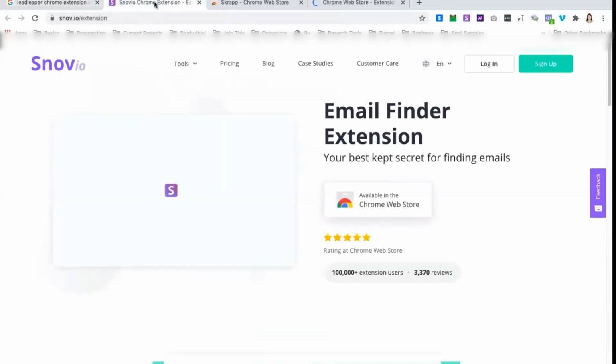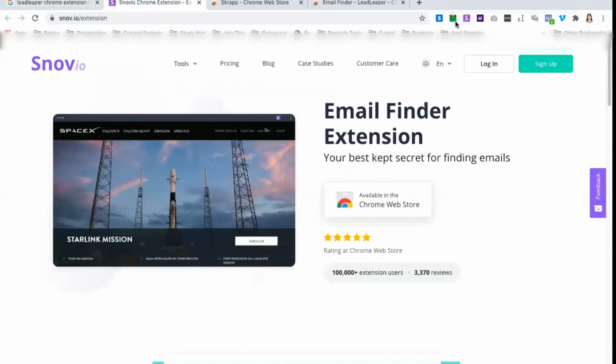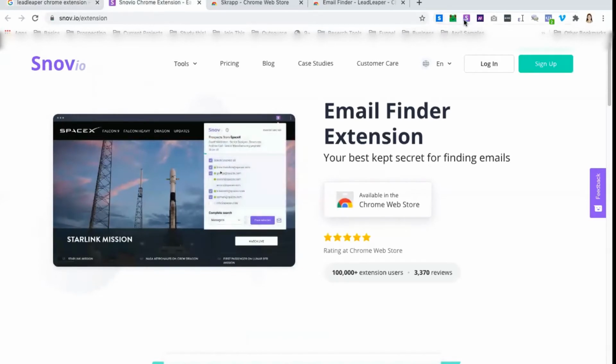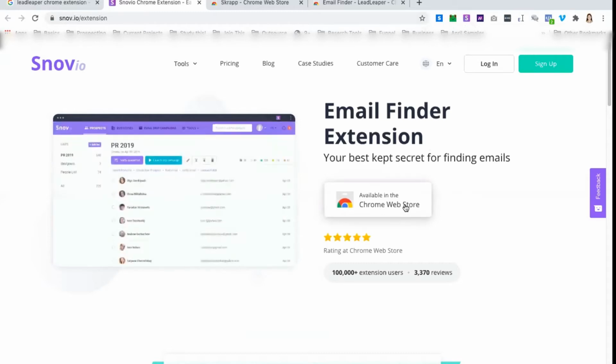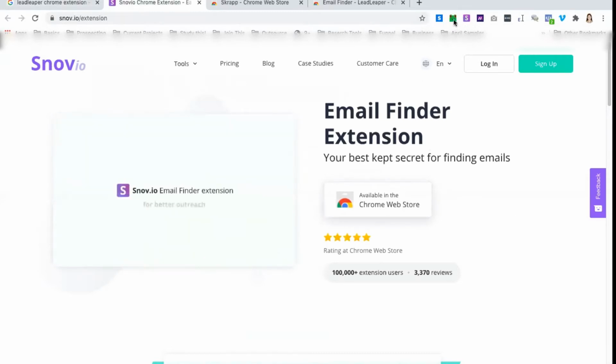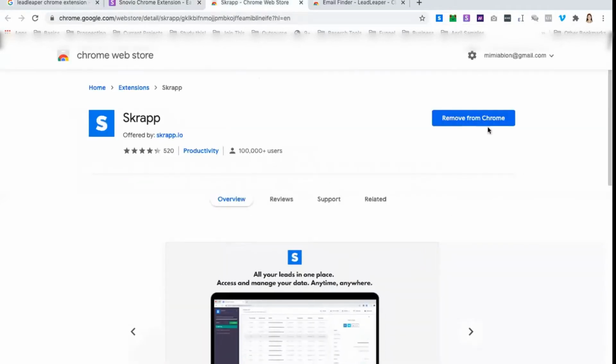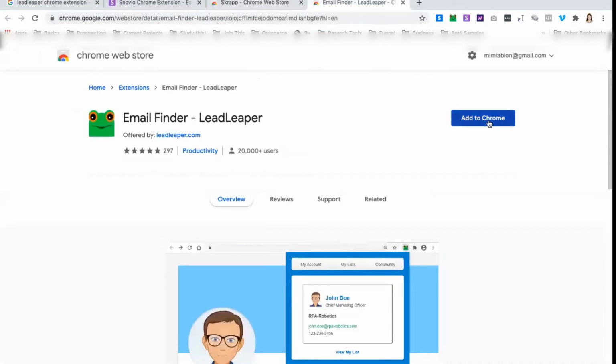And then all you need, since I already have the tools here, I don't have to download them. But if you're not yet using these tools, there is a download option right here. Like here I have the remove from Chrome, and here the add to Chrome.